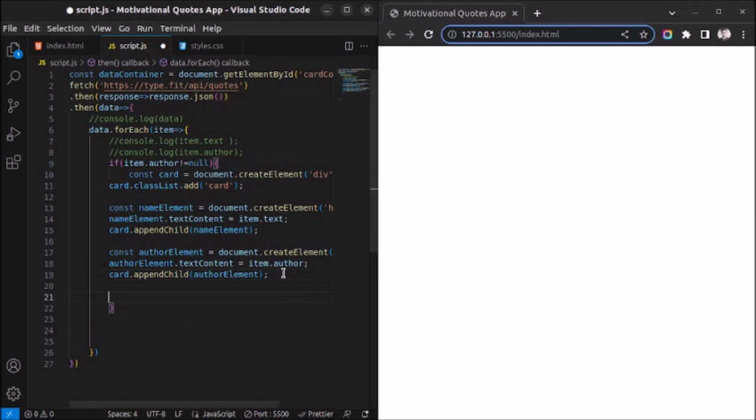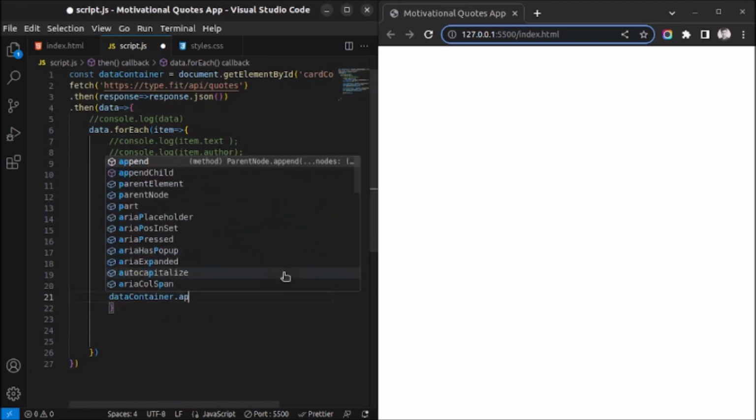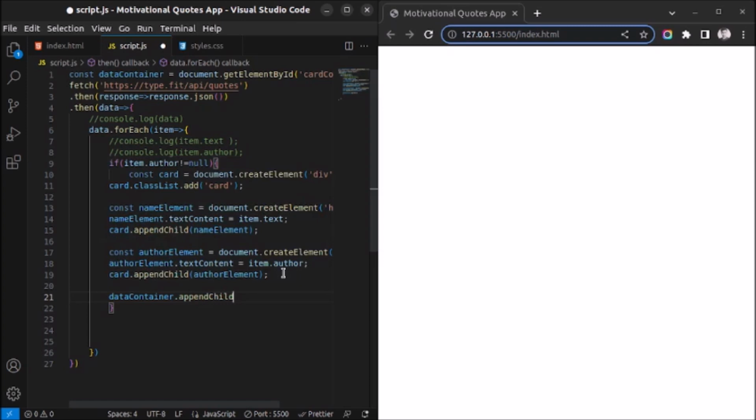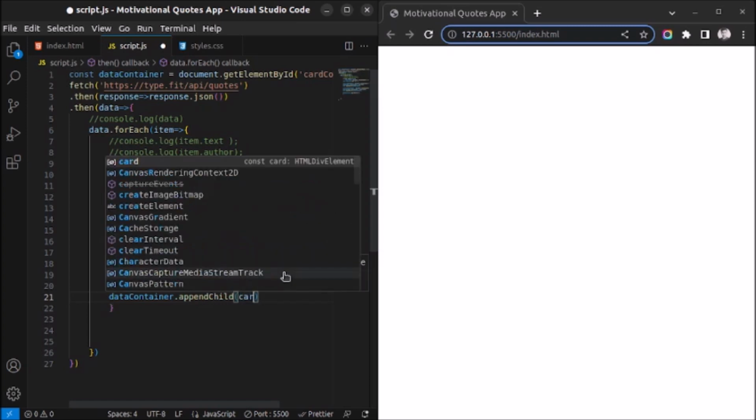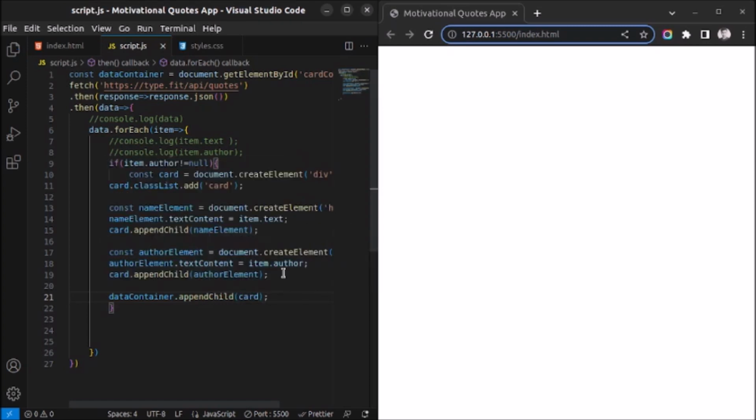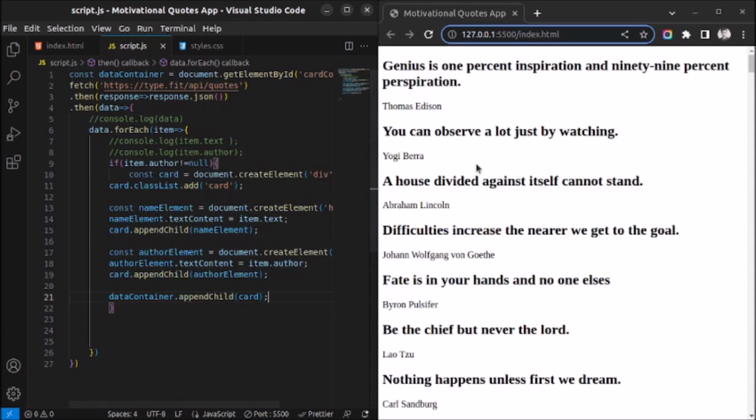Now after that, on data container, we will append child, and the name of the child is card. And the moment I save it, we will see something on the screen. Let's see. As you can see, we are getting the output on the screen.